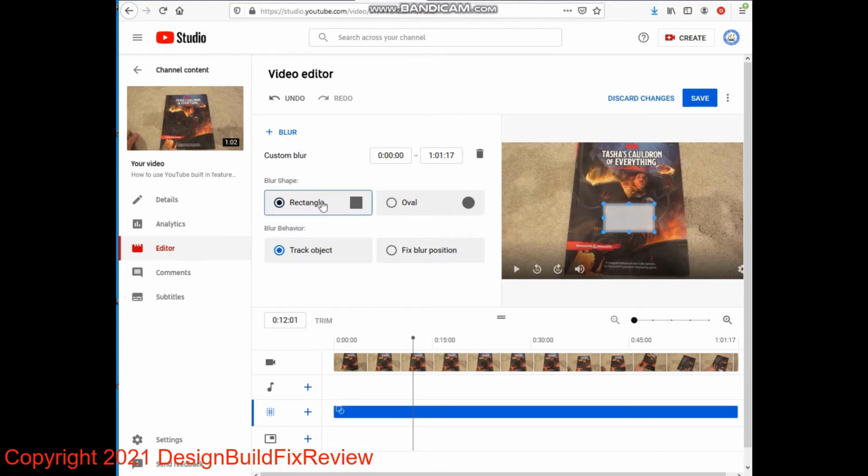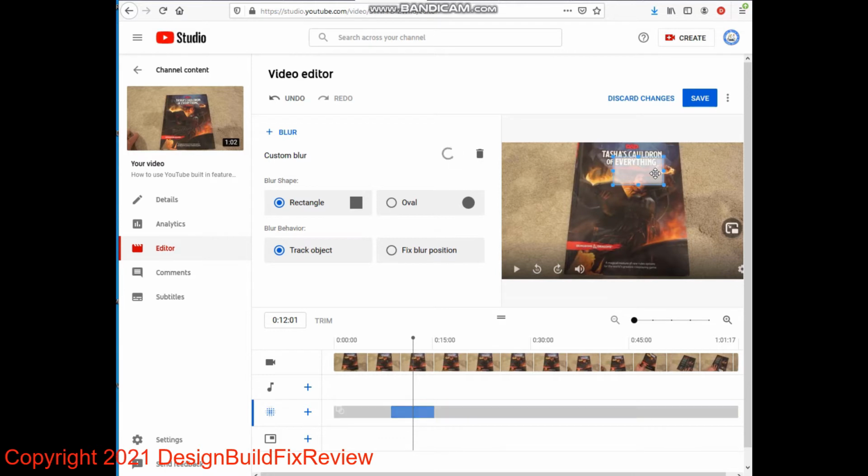You could do an oval, a square. You could actually track an object. You can fix a blurred area, blur a certain area. But I'm going to just do everything here on the title. And I'm going to just tweak it to the point where it's really tight.